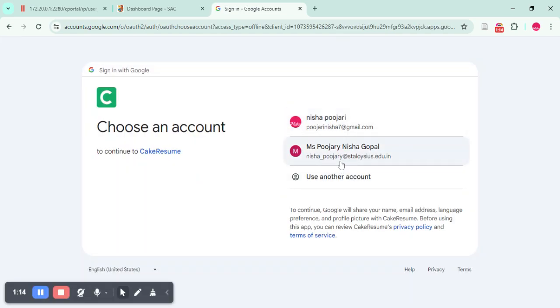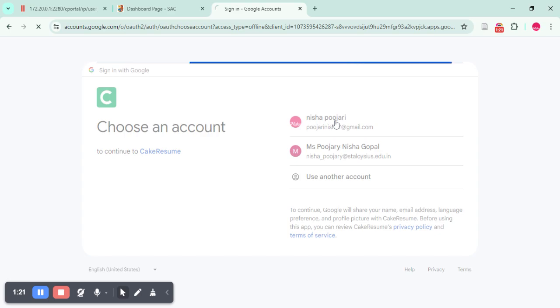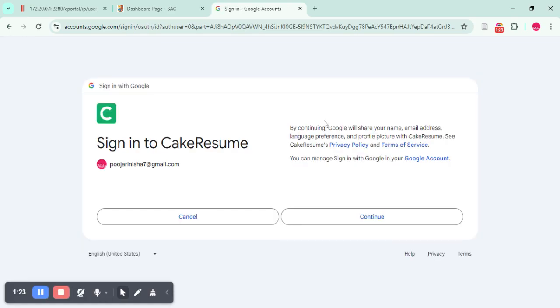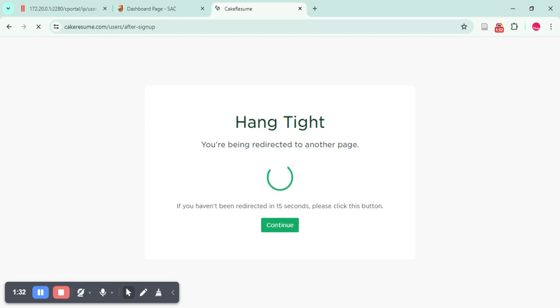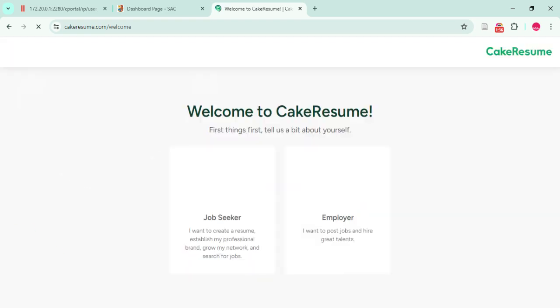I'll get these two options, so I can select any one. I'll just go with this one. It is asking for signing into Cake Resume, so I'll just click on continue. Okay, it's loading. It will just take a few seconds.